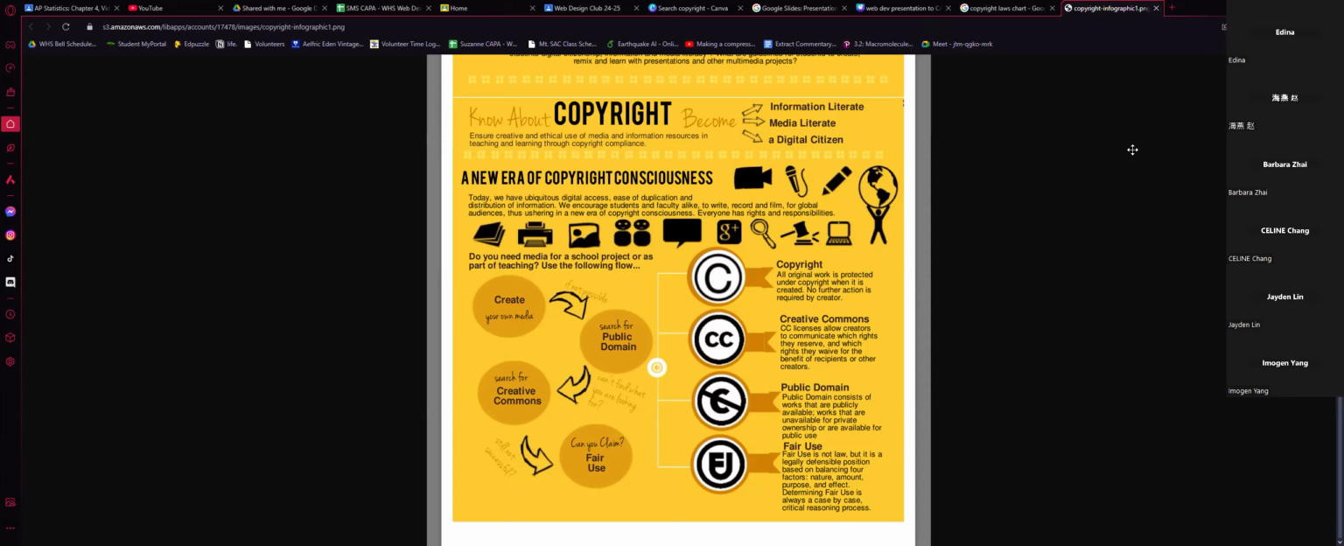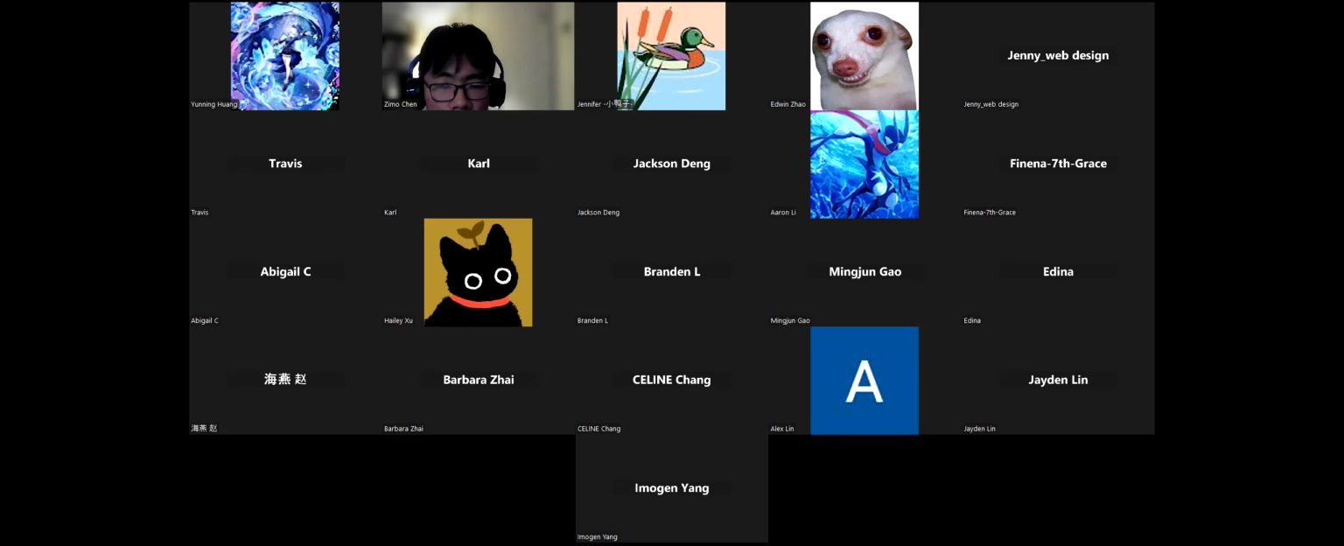That's a very basic introduction of copyright. Just make sure you cite all the work you use and don't grab anything from the internet that you can't cite.